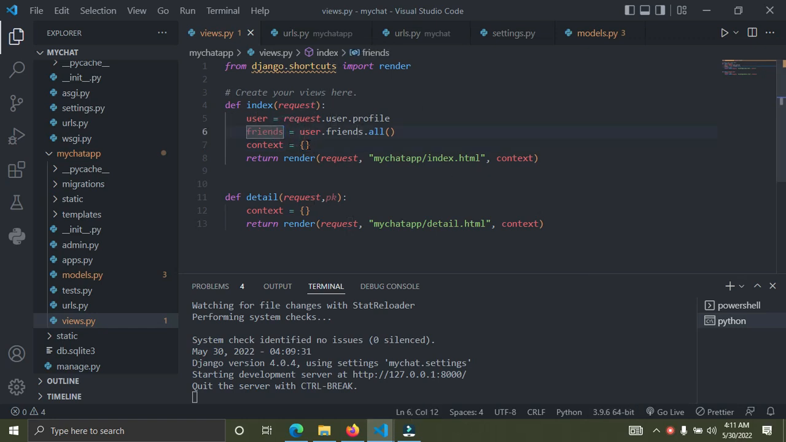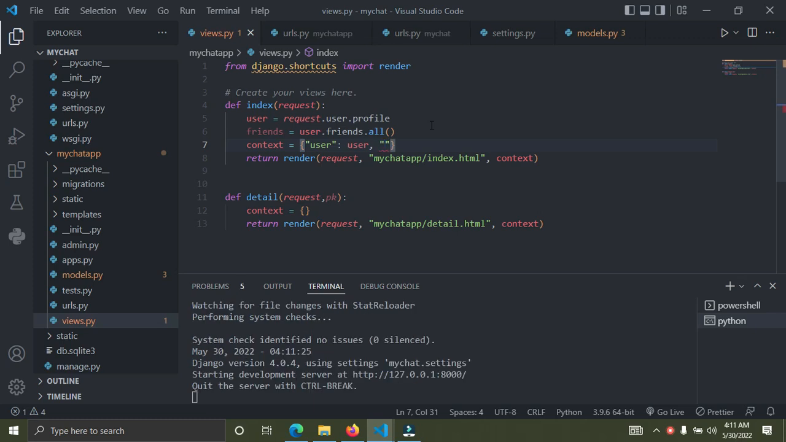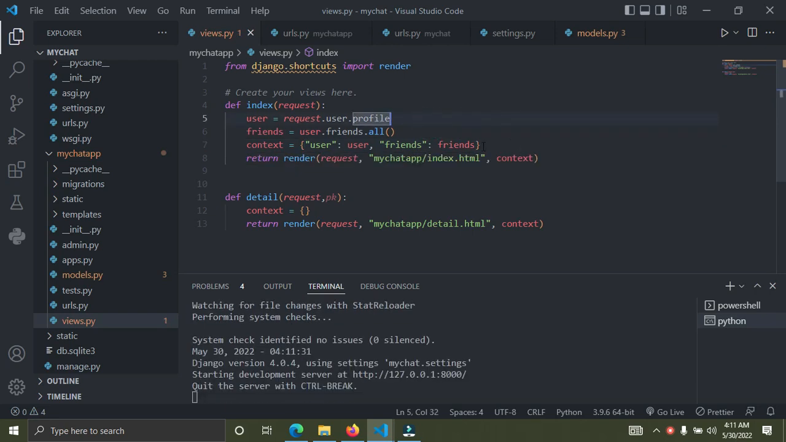So I'm going to simply come down into the context and pass this stuff. I'm going to simply say user, not users, so user, and after we've done this, I'm going to put in friends also, friends. Perfect. Now after we've done this, we can access this in our index.html template.